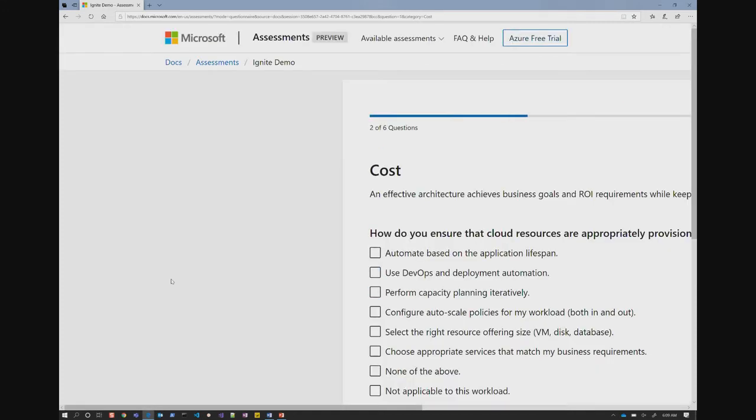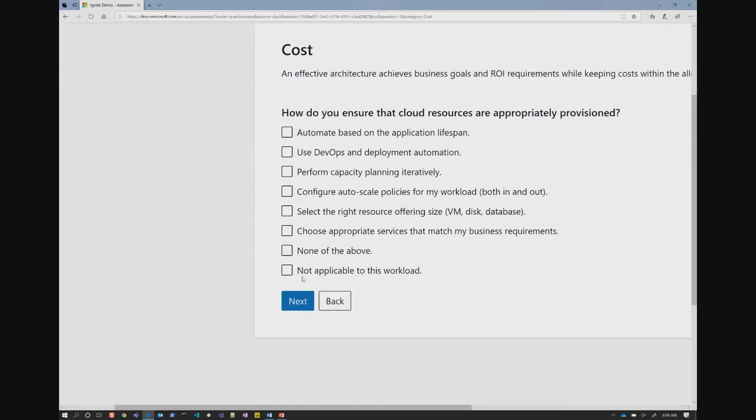So one huge advantage of having a tool like this is that not only does it have a list of things you should be thinking about, it helps you identify what matters to your business. And as you identify that, you can go through this and say, oh, this one doesn't apply to my workload. In this one, it probably does, but we'll just click that one for this question.